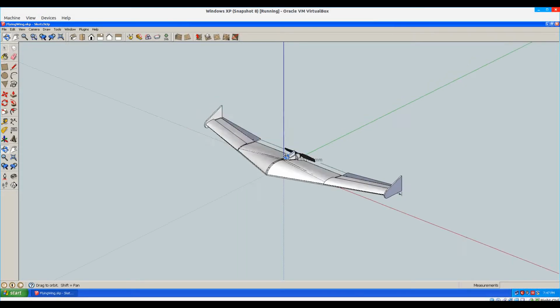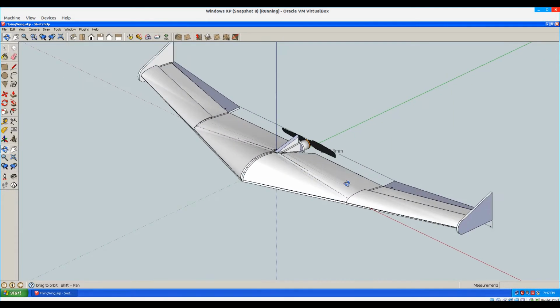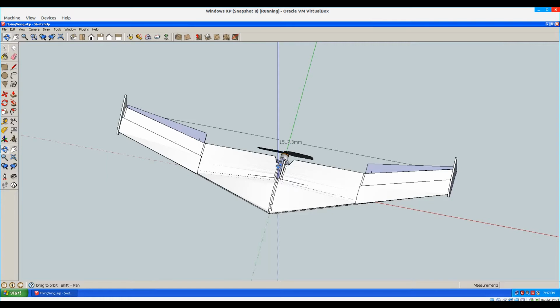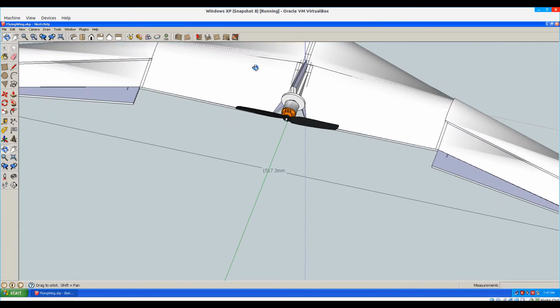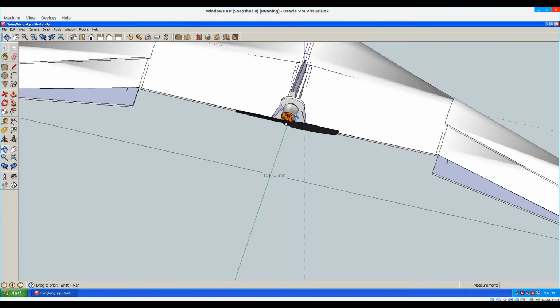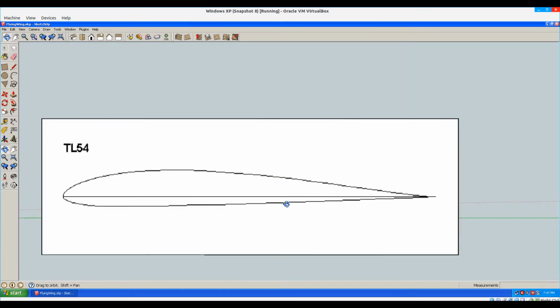I made up a flying wing in Google SketchUp. It is 1517 millimeters long. It will have a Turnigy G10 motor with a 10-inch prop. The airfoil I based the flying wing on is a TL54, which is a high lift and low drag airfoil.